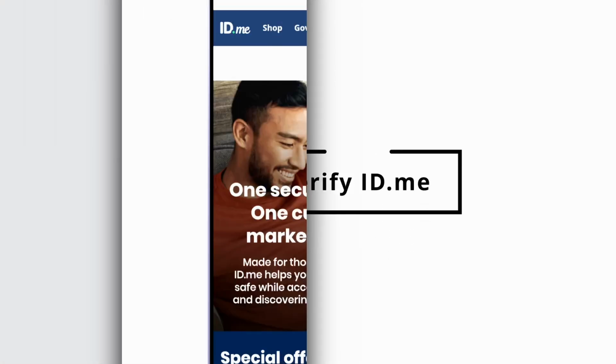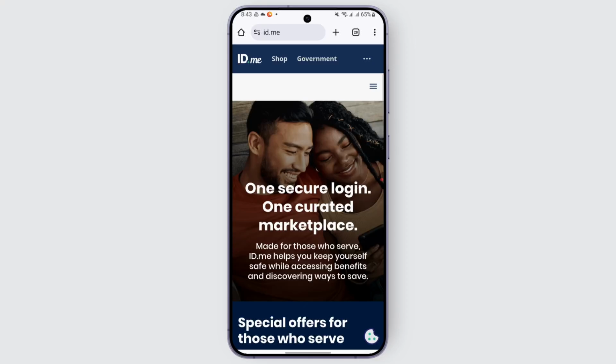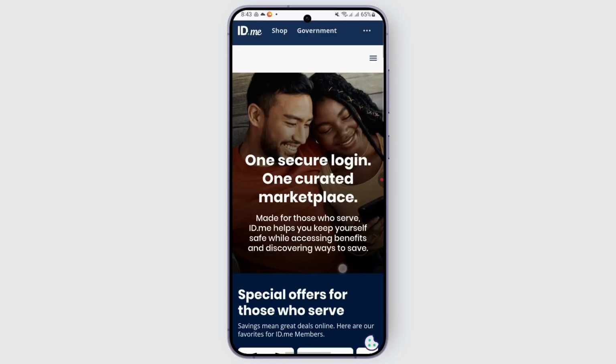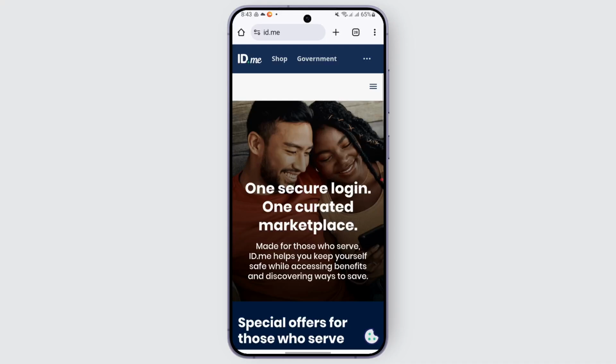How to verify ID.me. To verify your identity with ID.me, you may follow these steps. You will generally need to head over to the website ID.me and create an ID.me account and follow the prompts in order to do so.